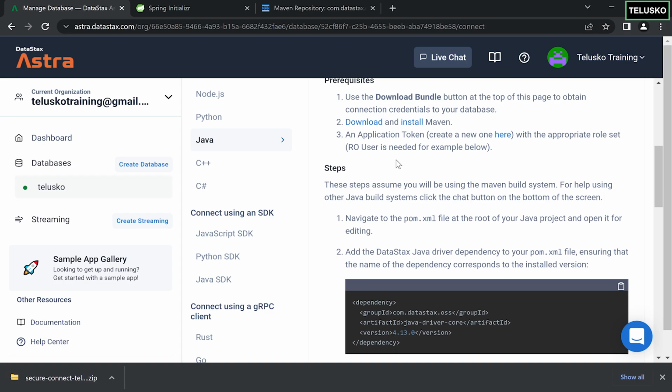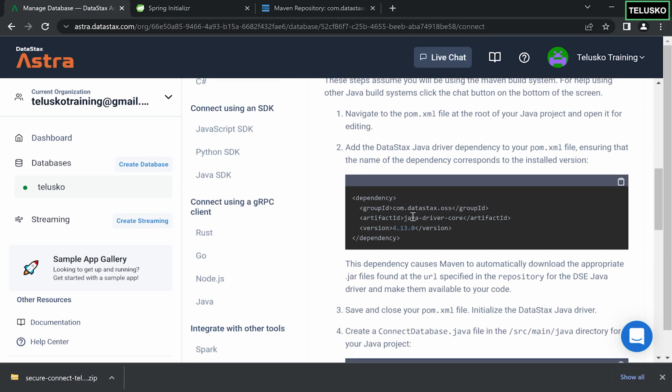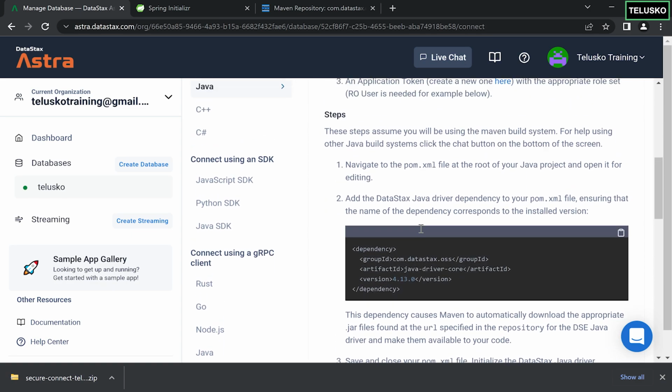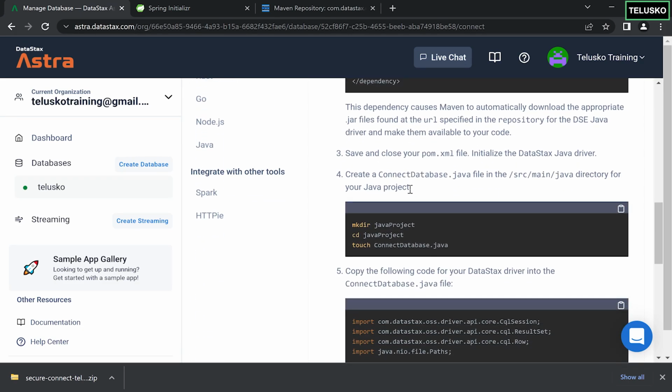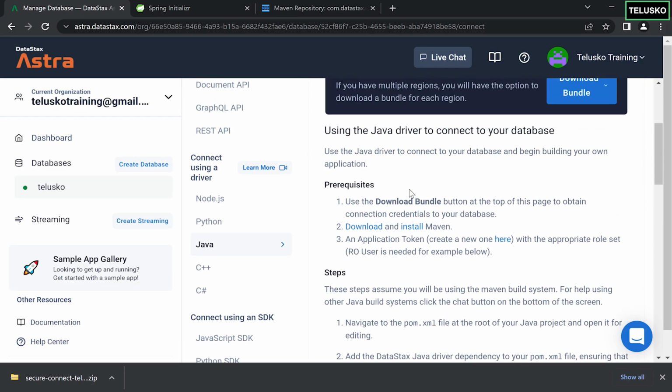The next thing it says you need an application token. For read-only users, maybe I will use a read-write user. And then you also need to get this driver, and we have done that. So this step is done. We just need to create a token. And what else we need? Okay, so let's generate a token first, just to see.